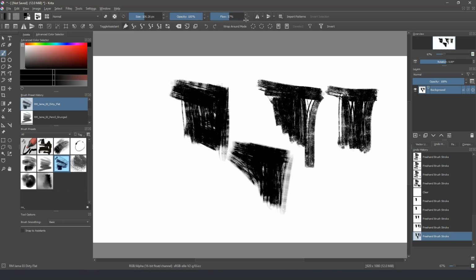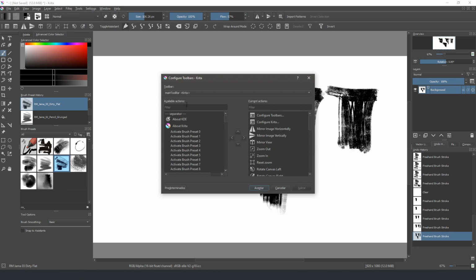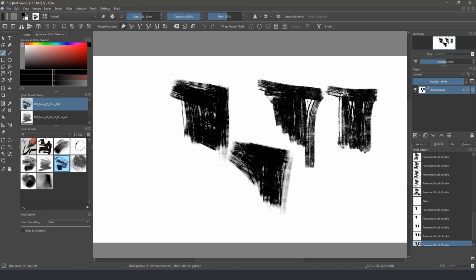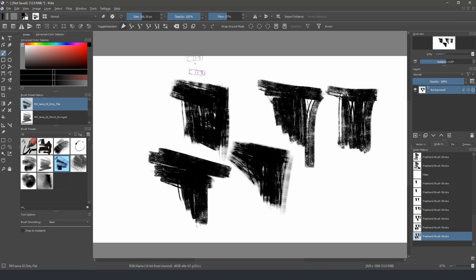If you can see the 3 sliders here, you usually have 2. You can go to the settings, configure toolbars, and go to the brushes and stuff, and look here for the slider, and usually this is here, so you can just press this arrow, selecting this to get the 3rd slider right here, and boom, you have it. Okay, so you click on accept and you have everything customized as you want.